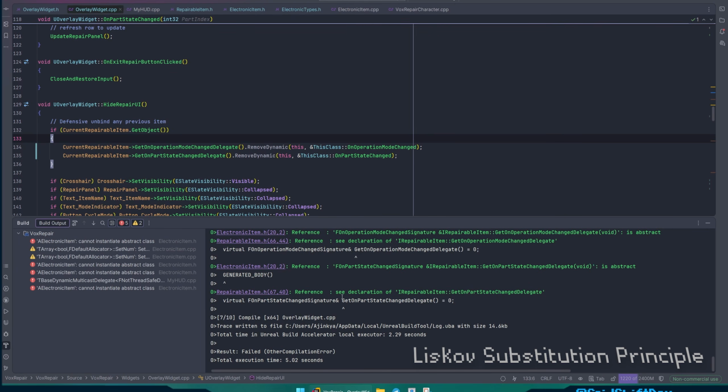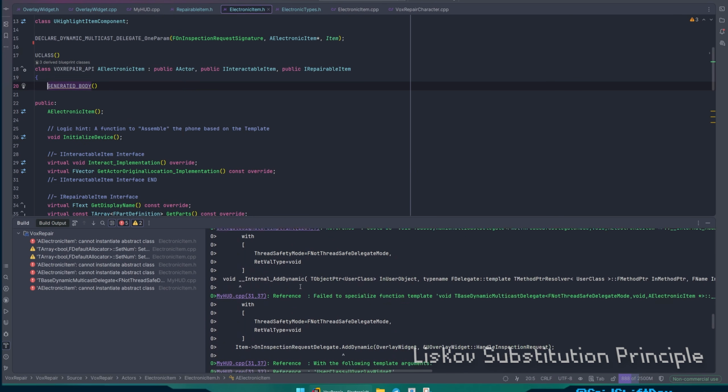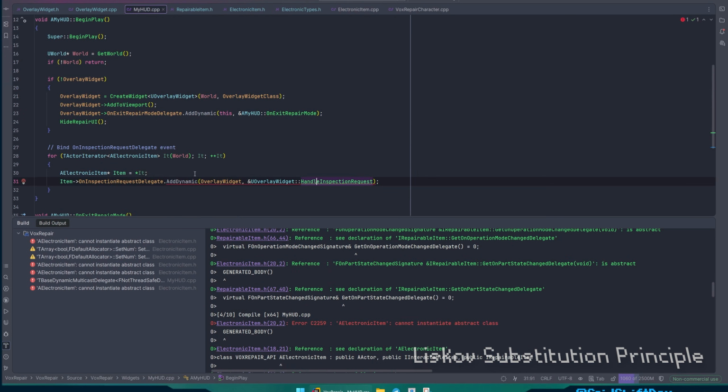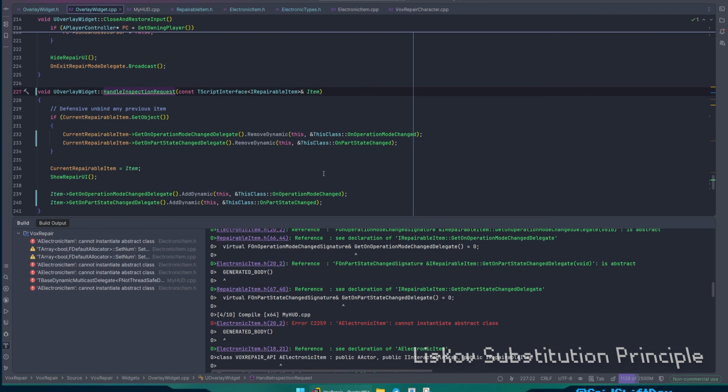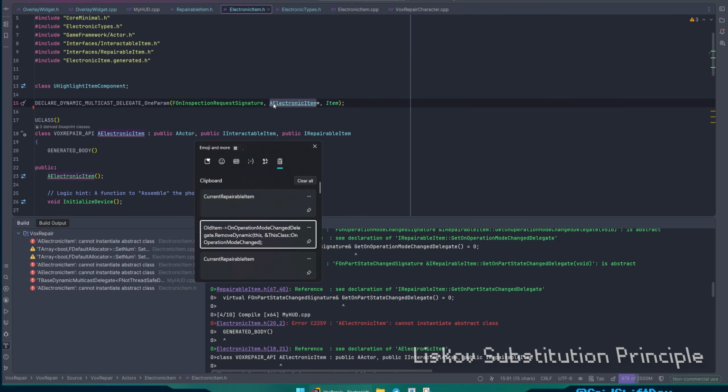So as you can see, I'm facing a build error. That's because I forgot to implement the interface methods. And you will soon see that I fixed those errors and the build should work just fine. So bear with me for a minute.